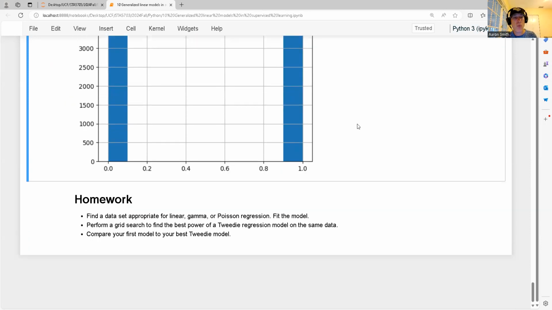All right, so for your homework, take a data set that's appropriate for linear, gamma, or Poisson regression, fit a model. Then do a grid search to find the best power for a Tweedie regression and fit using the same data. Then compare your 2 models. Did Tweedie improve, or did Tweedie perform worse? Figure it out. Tell me all about it.